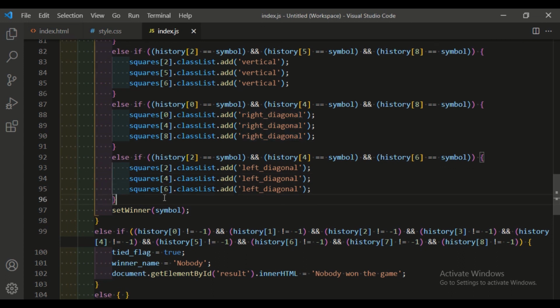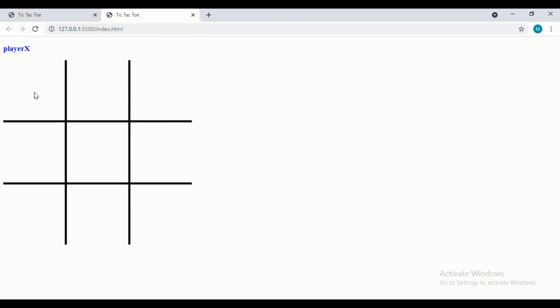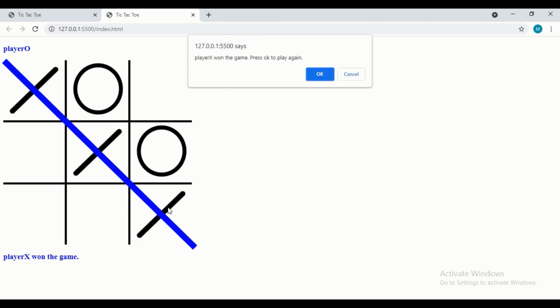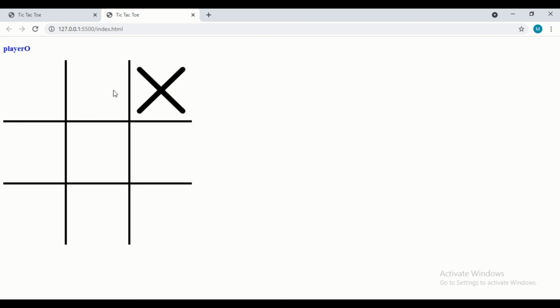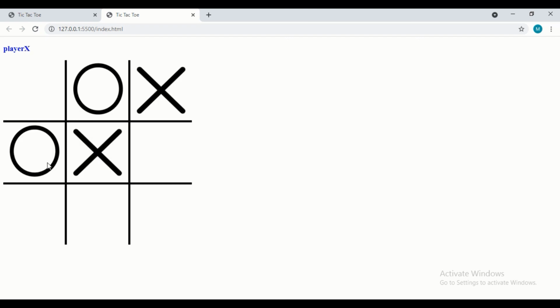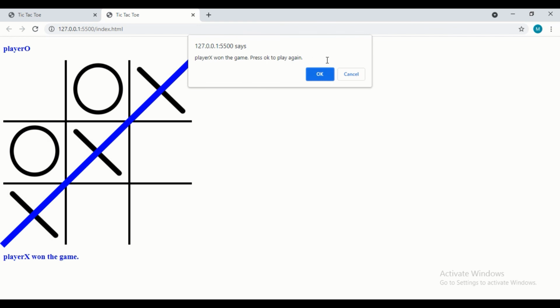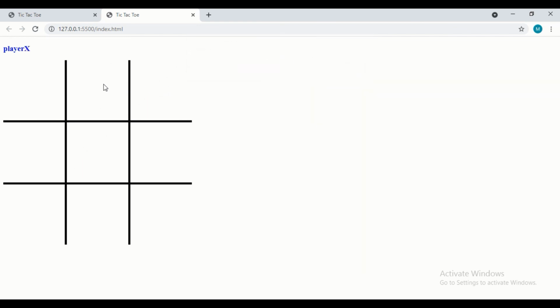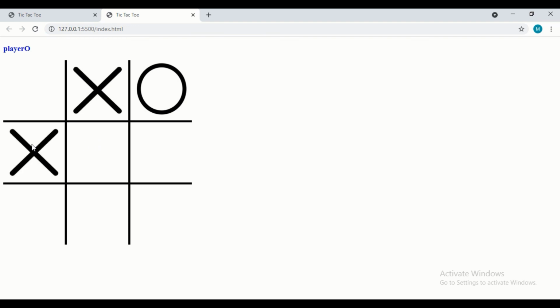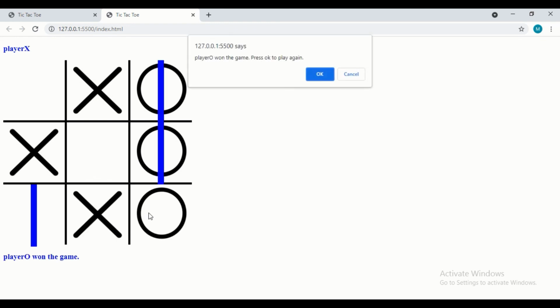Okay, now it's done, all the combinations. So first I will check for the right diagonal here, and okay, now it's done. Let's check it for the left diagonal. Okay, this is done, we tested it. Now check for vertical. Let's check for this O portion.